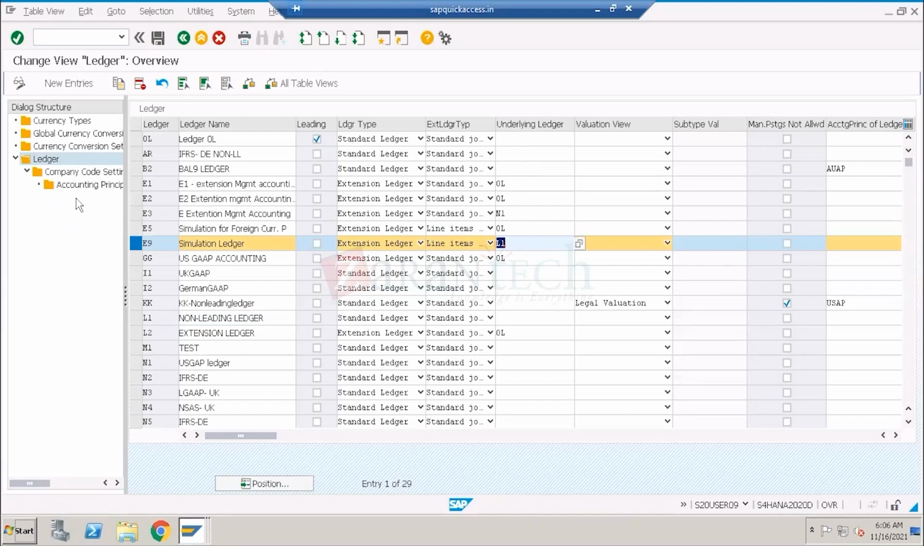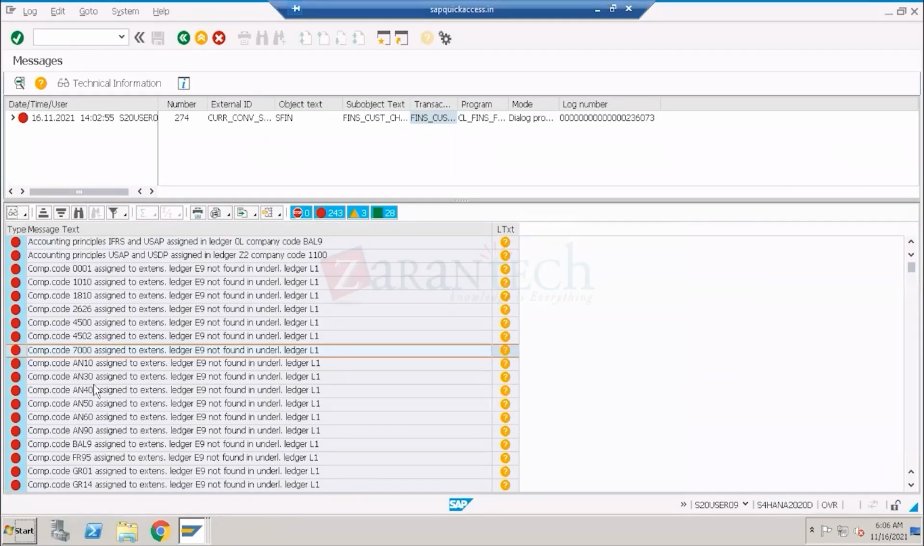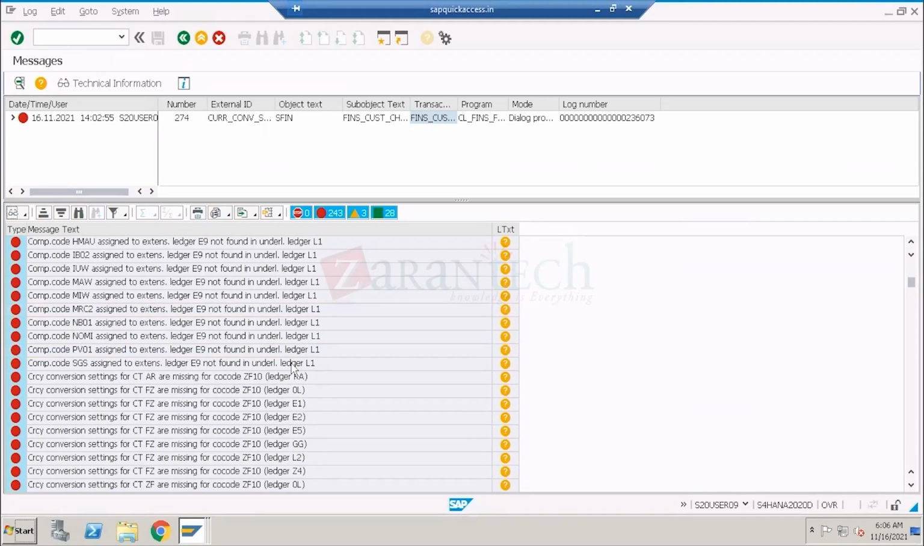If it is not assigned to your company code, you cannot take this underlying ledger L1 and assign it to E9. E9 is assigned to company code 7000, I understand that, but the underlying ledger L1 is not assigned to your company code. That is the reason you see so many errors here. Not only for your company code, for all other company codes also, this is the same error. If you rectify this, these many errors are going to be rectified up to here.